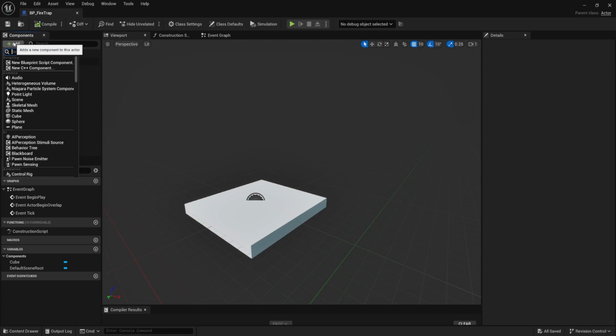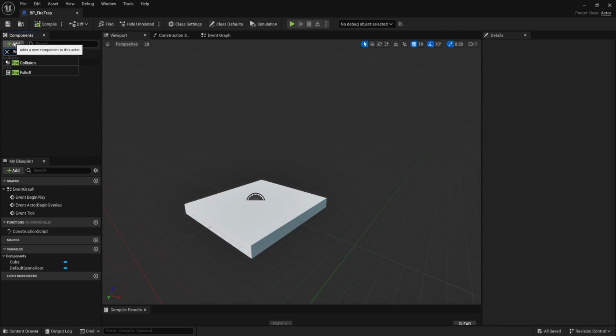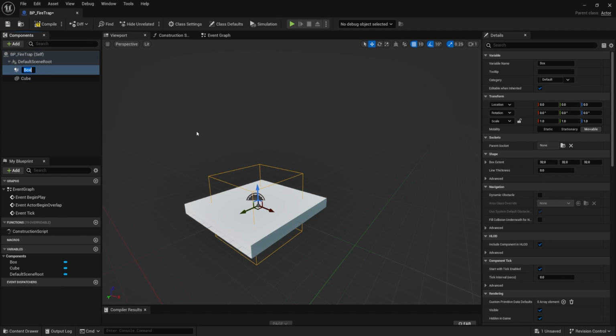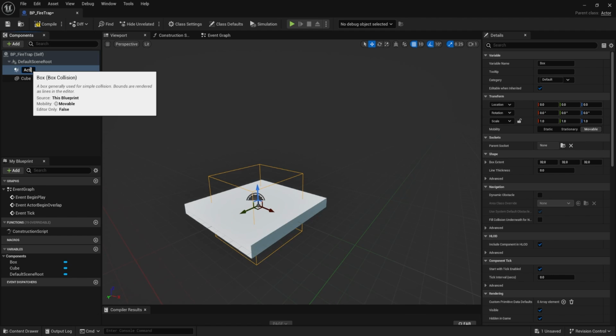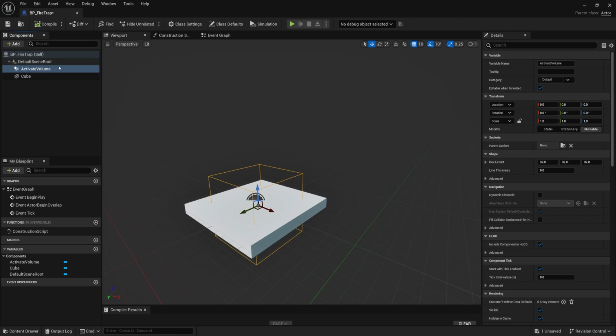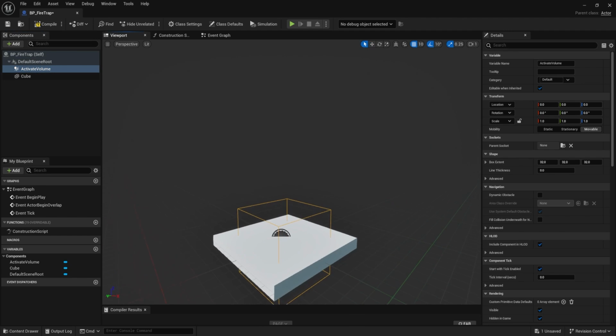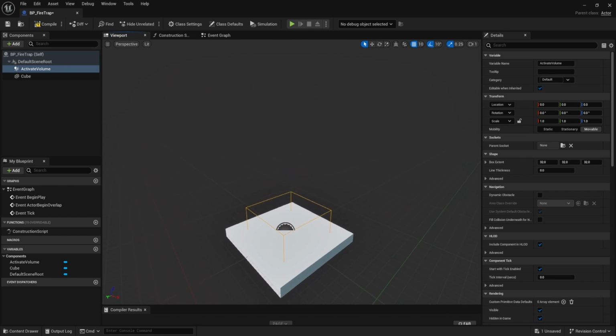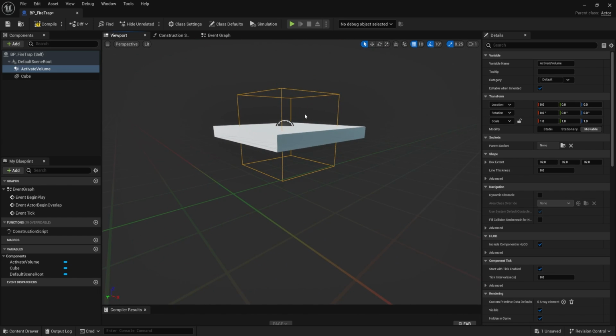Then I'm going to also add a box collision right here. Now this is going to represent the area that will activate the trap, so we'll call this activate volume. Compile, and we want to position this. So when something touches it, in our case, it'll be the player or a character or something, we want to trigger the trap. So I'm just going to resize this to be right above the static mesh.